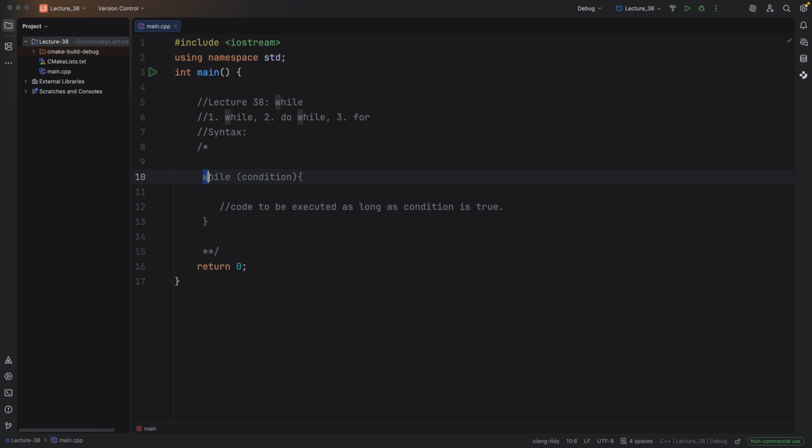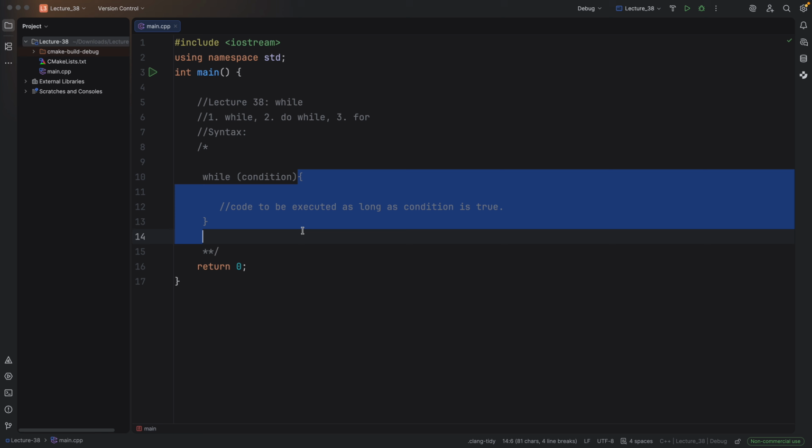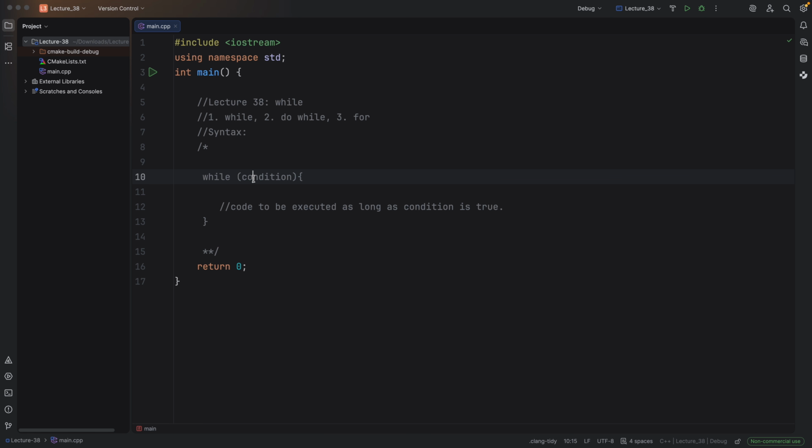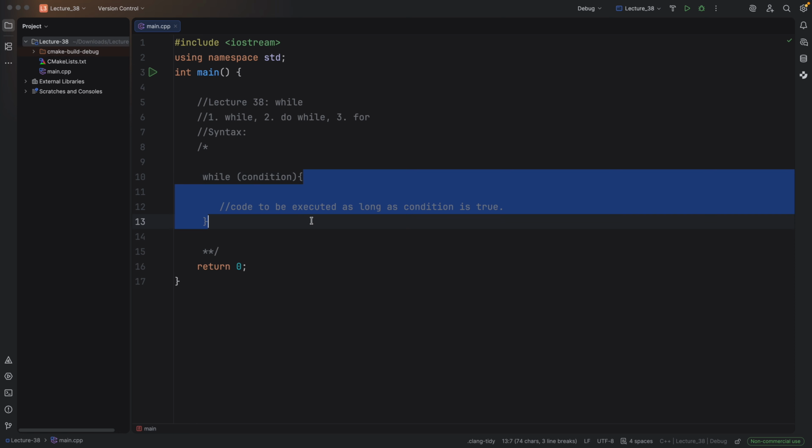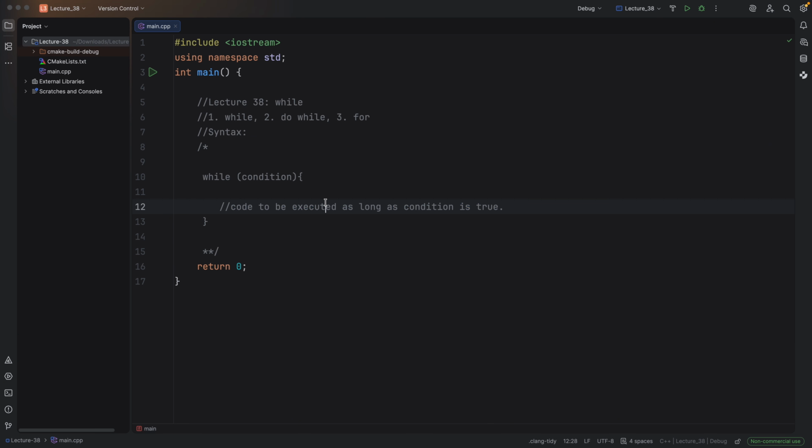So we have the while keyword, then inside the parentheses we declare our condition. If the condition is true, the block of while will be executed. But if the condition is false, this block will not be executed. So let's see an example. For example, someone asks you to write a program to print C++ 10 times. How can you write this program using while?